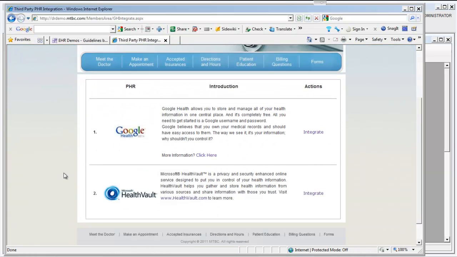Providing patients with this level of access to the information is quick and easy to set up. Simply sign up for the free MTBC website and be an active user of the MTBC EMR, and your patients will have immediate access to their clinical information.